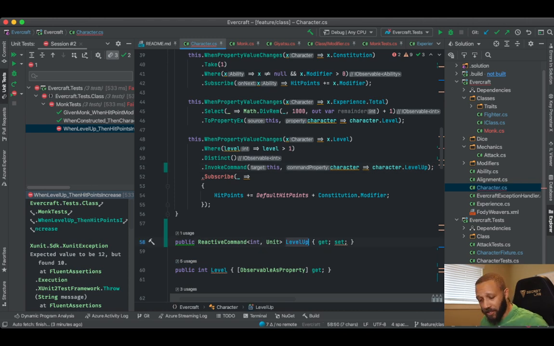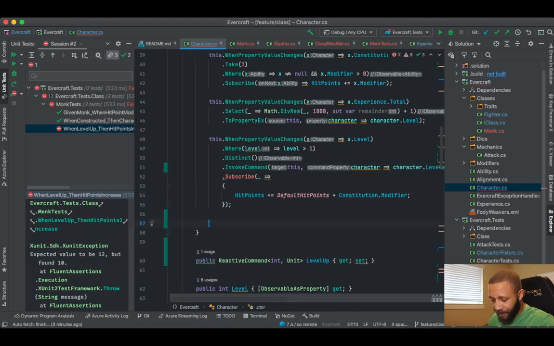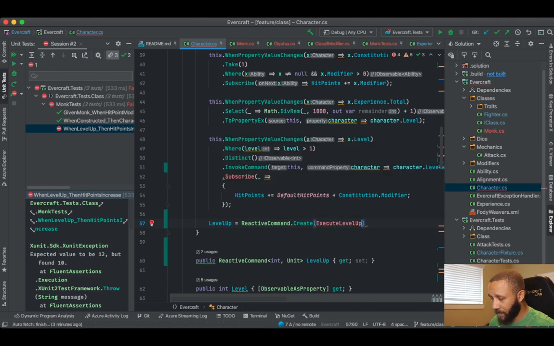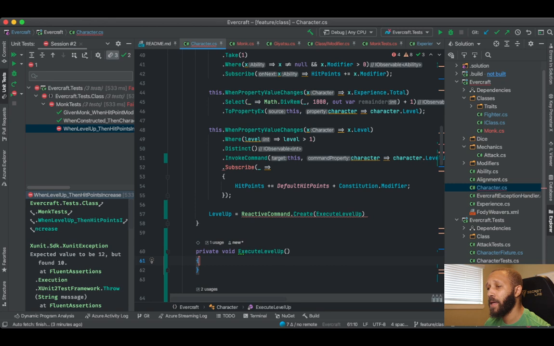Okay, so now we need to define this. So we're going to define our reactive command dot create. What are we creating? We are creating a method called execute level up. That is going to be a private void method where we do I think we're going to give you a list of modification points here.